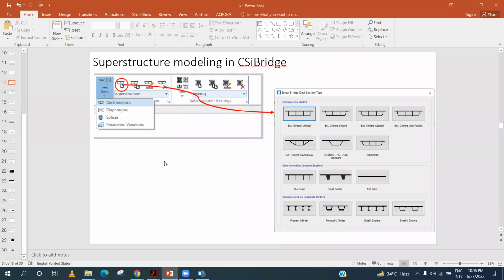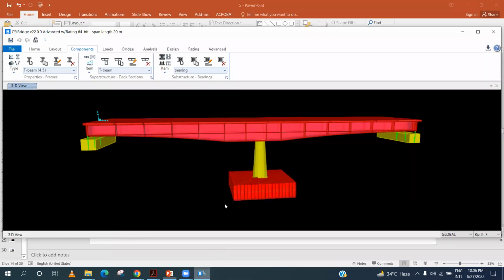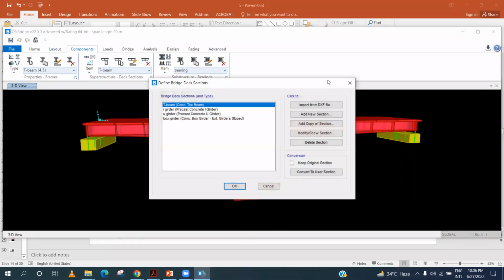So you can see how we can do that. Last time I told you that if you don't have any specific type of section or any default type of section, you can import it through this from DXF file. You can draw it in CAD, and you can watch the previous lecture. The same procedure that we applied for the section designer, we can use here as well. So no need to do that exercise again.